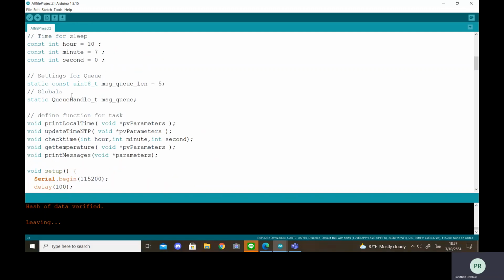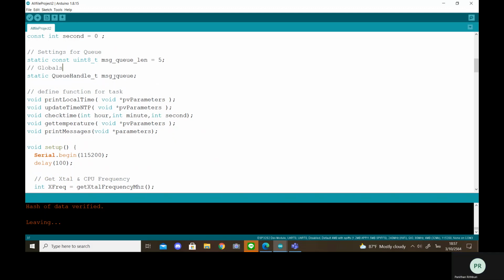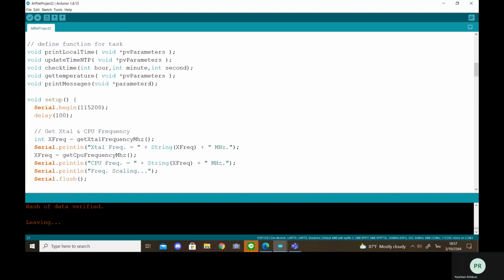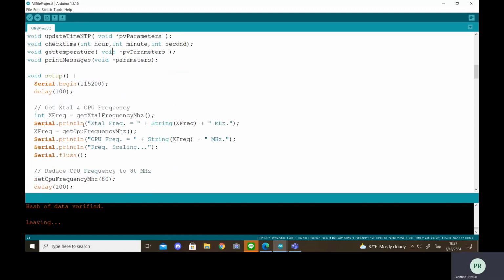This one is for the queue. So the queue length is 5. That means you can put only 5 data items in the queue. This one is a global variable for sending data across the tasks. And this one is all of my functions that I use in this project.